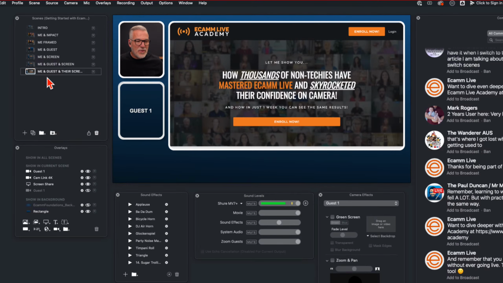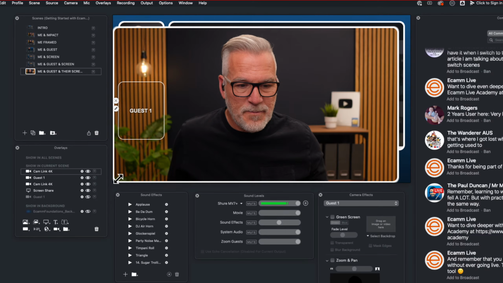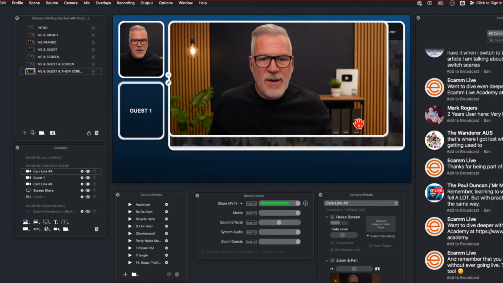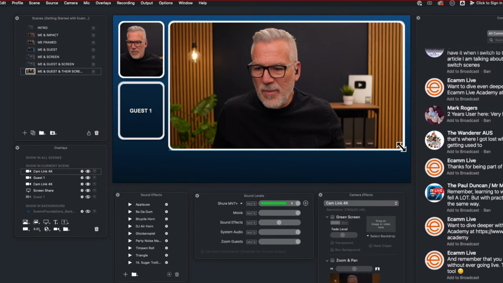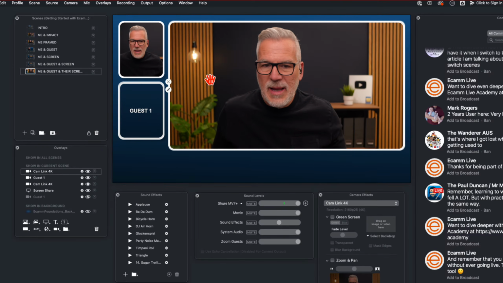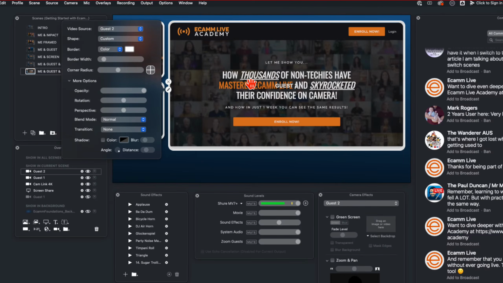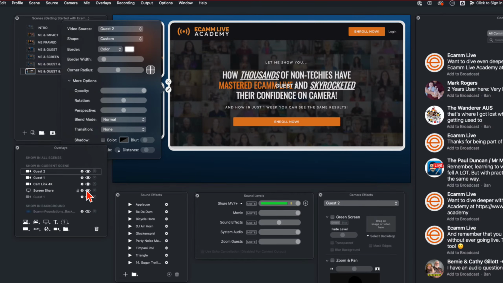What you'll see when I bring somebody in is their screen can come in as an overlay here. So what I'm going to do is say I want a camera overlay, and we will put it here, straight over the top of that one. And I'm going to call this camera guest 2. And now I'm going to remove from underneath it the screen share.